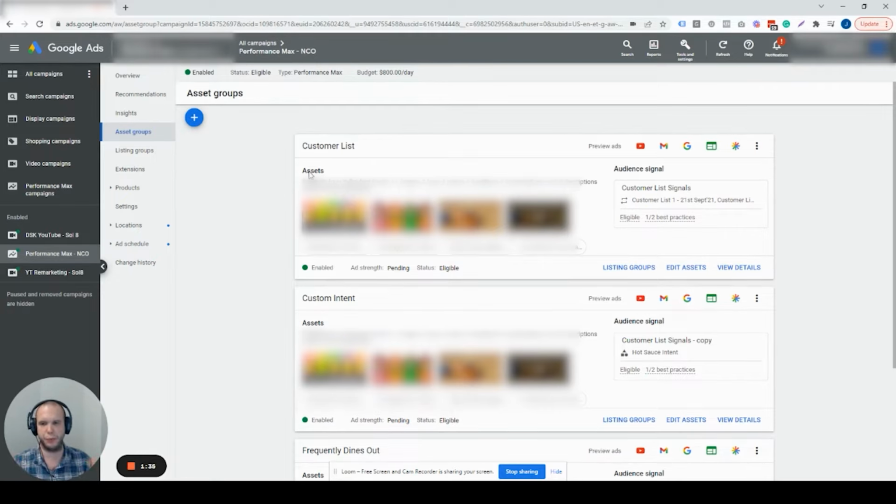Sorry, there's going to be a little bit of blurring. I want to protect our client, but I still want you to get the true value out of this. So before we get into the different types of asset groups you can have, I want to actually share with you what they are and how they work.